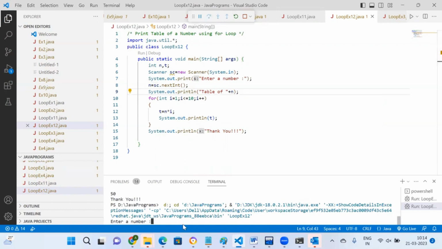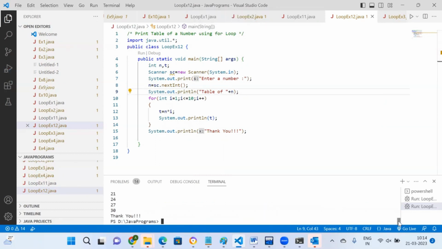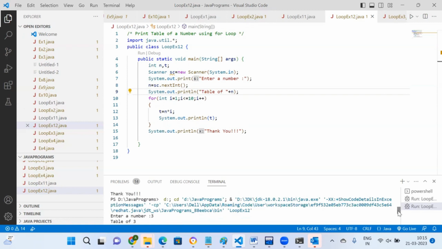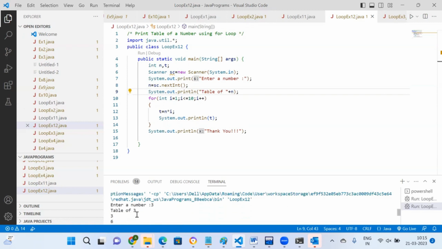Now, let me run the program just to see how it is printing. Suppose we enter 3. And you can see it is printing table of 3. This message "table of 3" is being printed. Since here we have written table of n, and the value of n was 3, it is printing 3. If we enter 5, it will print 5. If we enter 10, it will print 10.